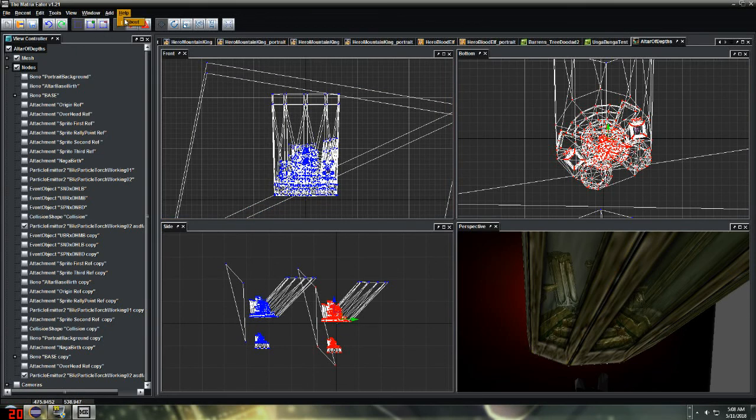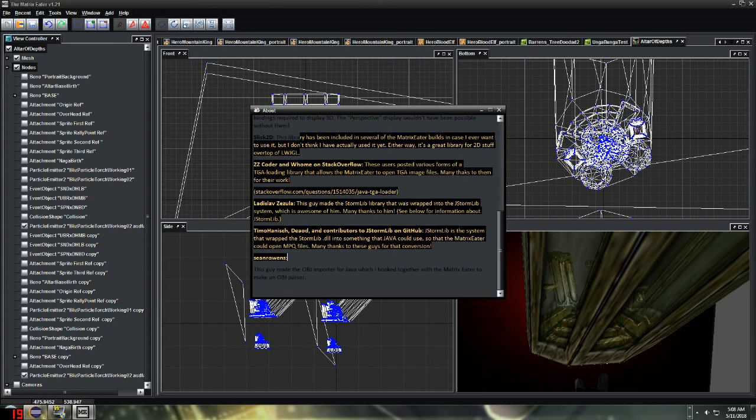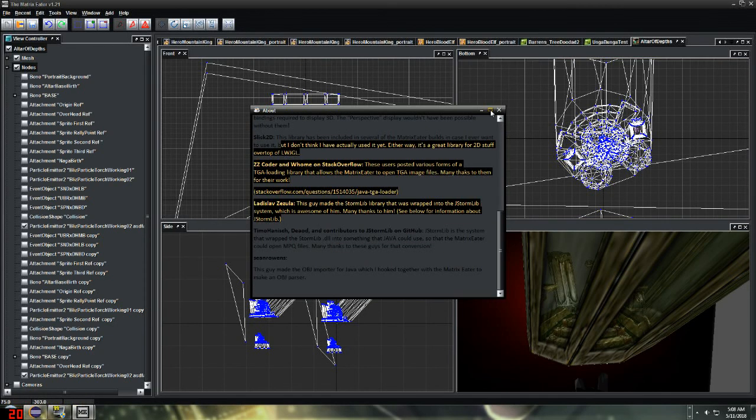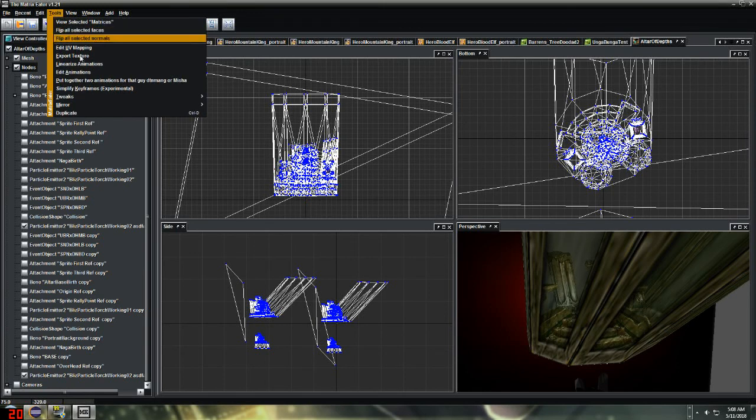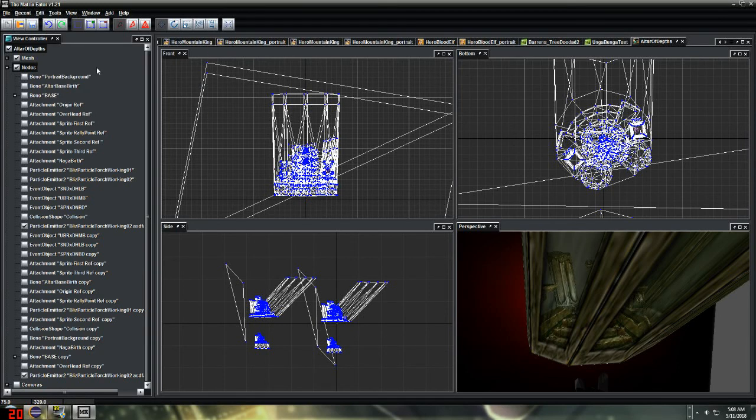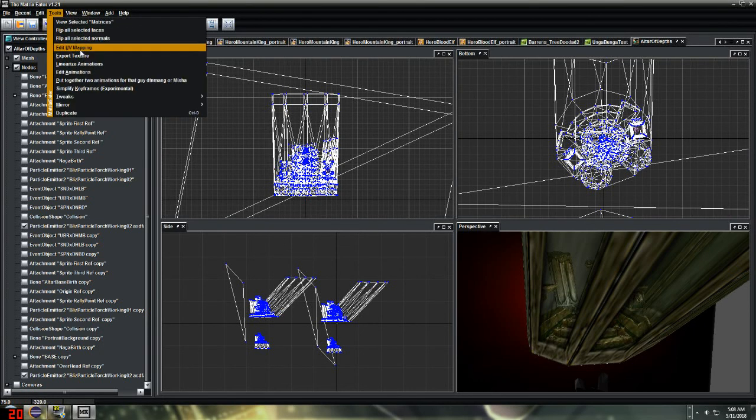Other than that, you can't read the about page. It's like you have to do this. That's broken. What else do we have? If I go to the edit UV mapping, it doesn't even open the window. It just crashes internally. Editing UV mapping is completely broken.